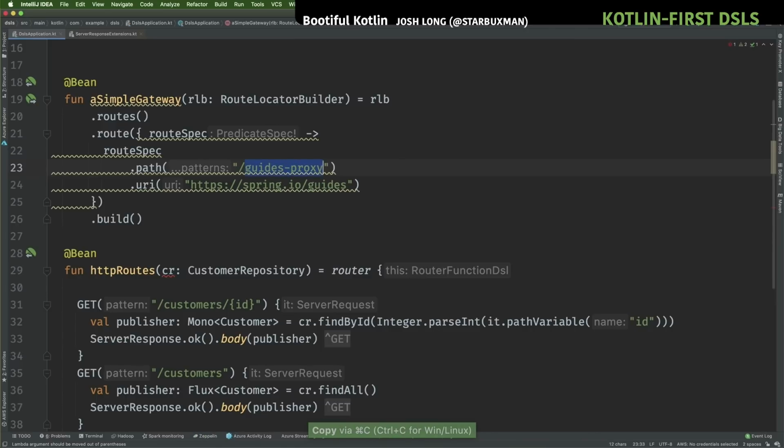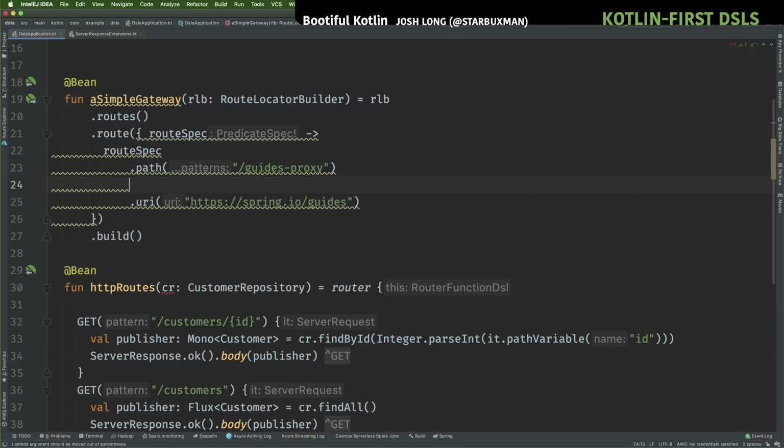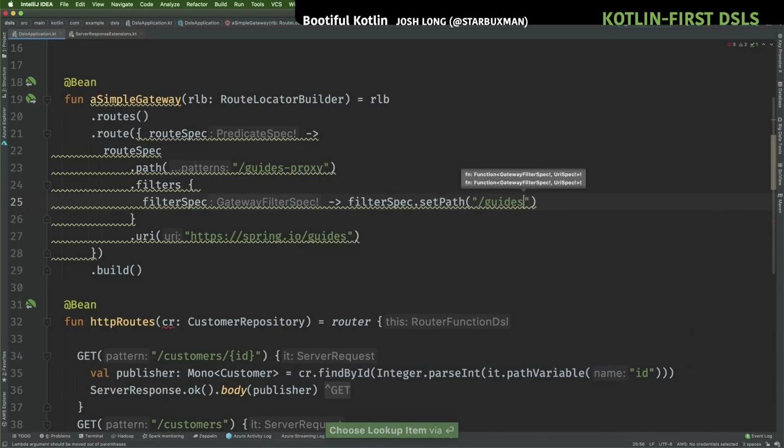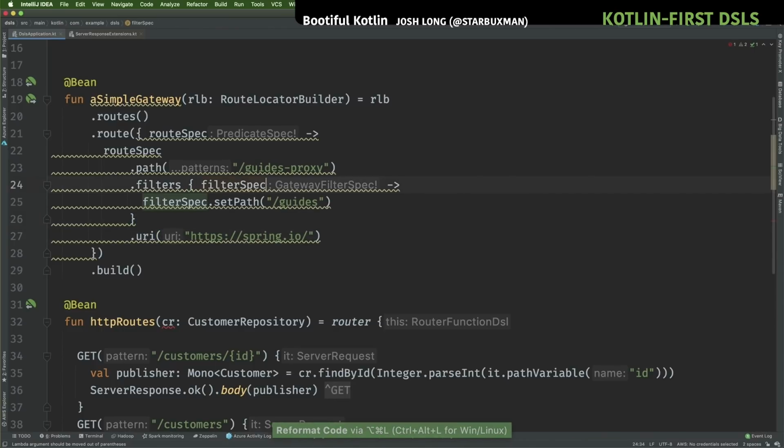It's going to have an incoming path of guides proxy, but the outbound host and port is Spring.io, and the path is guides. So I need to mutate the incoming thing, and I can do that by configuring a filter spec, right? So I say filter spec.setPath to be guides, in which case I don't need to specify it again, it's implied. So that's my Java API.